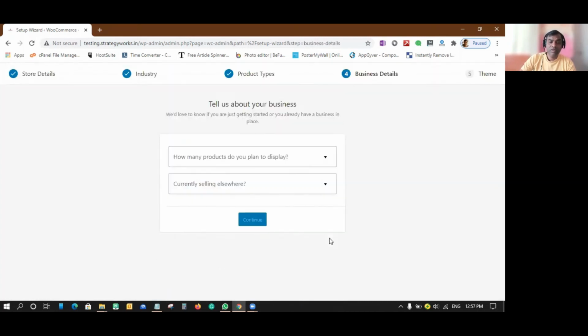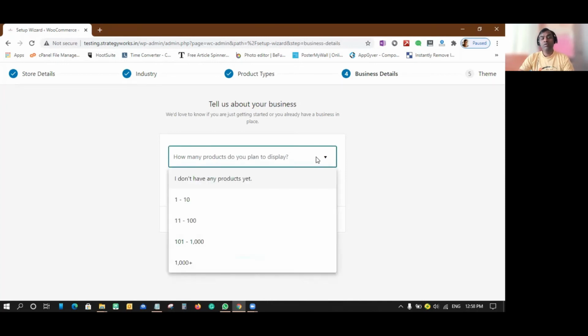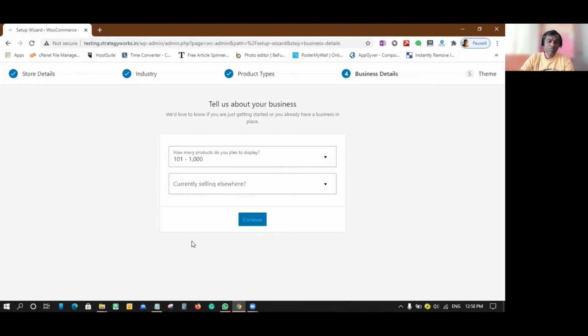Continue. Then comes how many products do you plan to display? So right now, how many products have you got which you think you are going to display on your website? Let's say if you are an e-commerce and you feel like I am going to have roughly around 100 to 1,000 products. Choose this one.